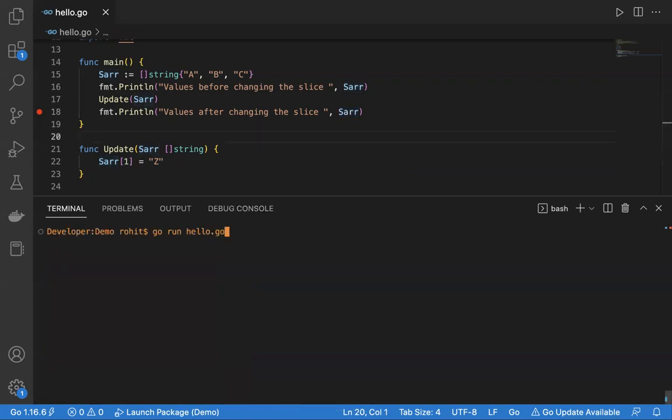So I'll clear. You see, the value before changing the slice is ABC, the value after changing the slice is AZC. So there is a concept of pass by value and pass by reference. I have explained that concept in my previous videos. Just check out those videos if you want to understand it in a deeper way.